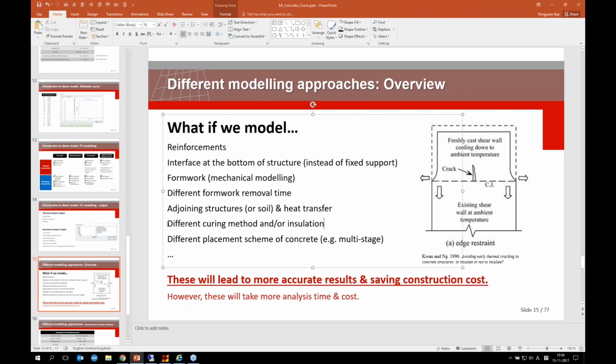And also, if you have a different curing method, or if you insulate your structure, let's say you have water on the surface of concrete for 2 weeks. If it's really massive concrete, and you want to cover your concrete surface in order to prevent too much drying shrinkage, then how can we introduce this? And also a different placement scheme of your concrete. Let's say I have a 2.2 height, but instead of one go casting, maybe I can place 1 meter, and then later I can place 1.2, the rest of the concrete. That's a different placement scheme.